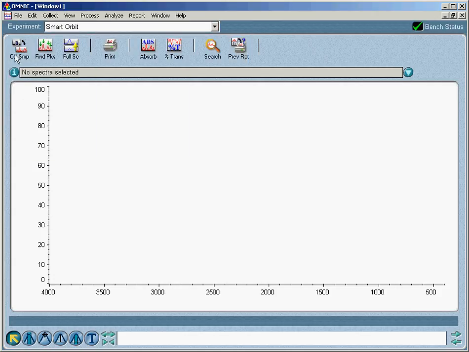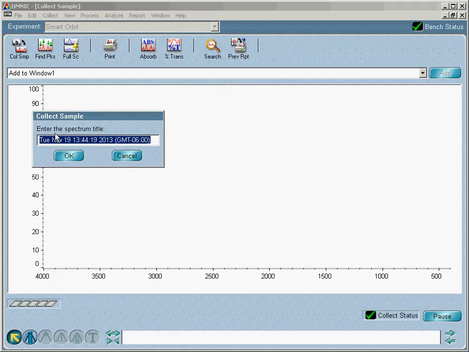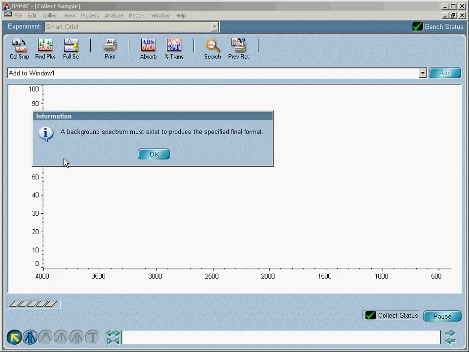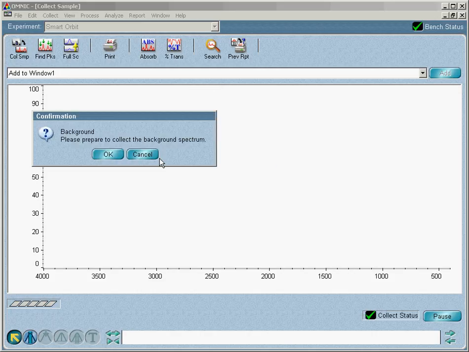And what we want to do is press on this Collect Sample icon and give your spectrum some reasonably descriptive title. Press OK. And it's asking you for a background spectrum. This is essentially a blank. And so we need to take a background, so press OK.